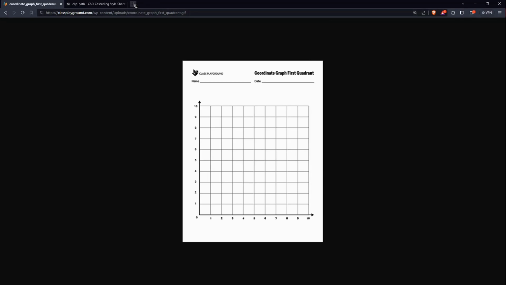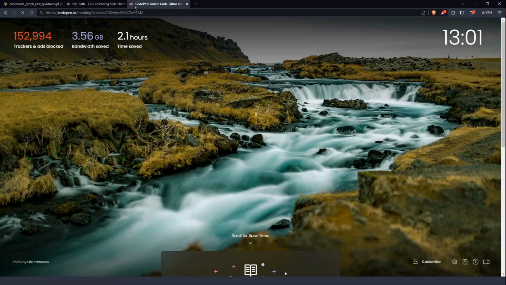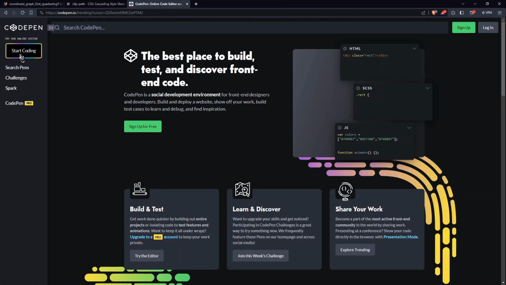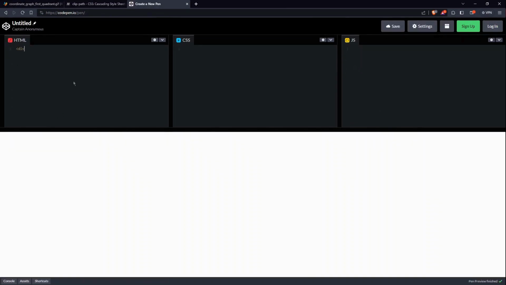I can even show you in CodePen. Start coding. So suppose we create a div here. We give it some sizes, arbitrary sizes such as I would give 100 pixel, and height again 100 pixel, and would give it a background black.